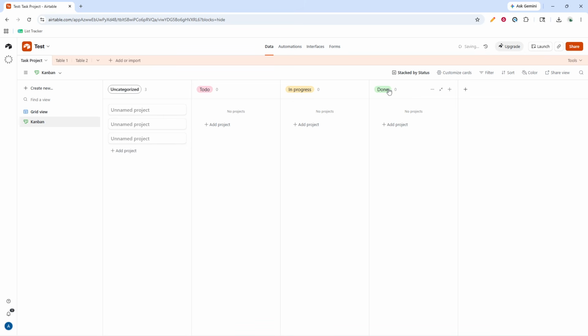Your Kanban board will now appear, with each record showing as a card placed in a column. For example, you might see columns like To Do, In Progress, and Done. This layout gives you an instant snapshot of where everything stands.